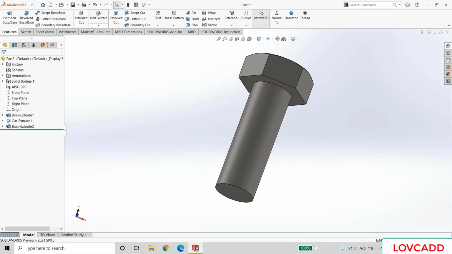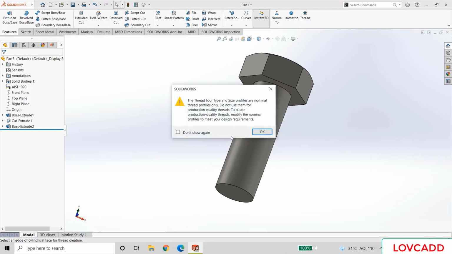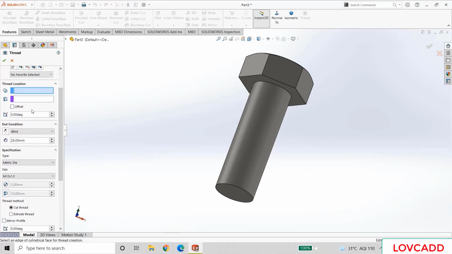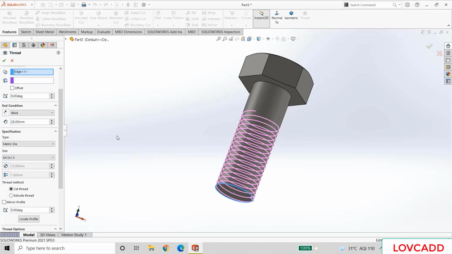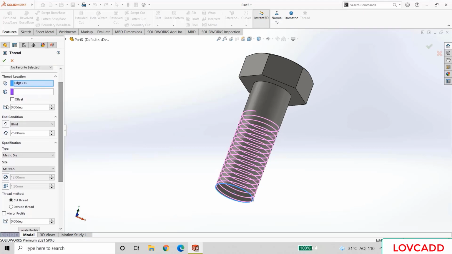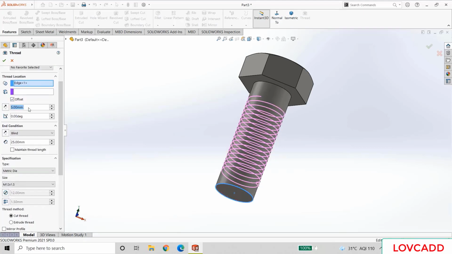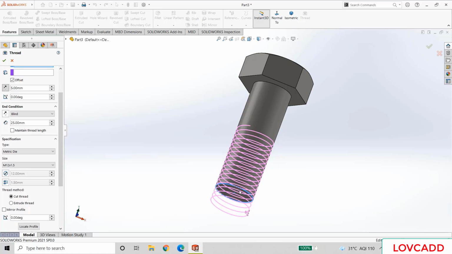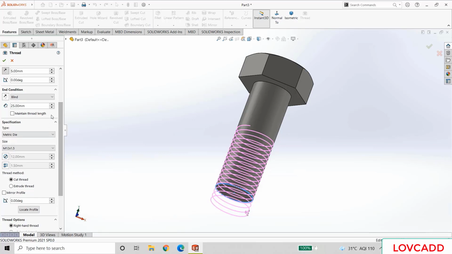Now for thread, select thread from hole wizard. Okay. Now in location, first select this edge and give offset of 5 mm. Change the direction. This is done to start the thread from the edge. In end condition, select blind. The thread length should be 25 mm.